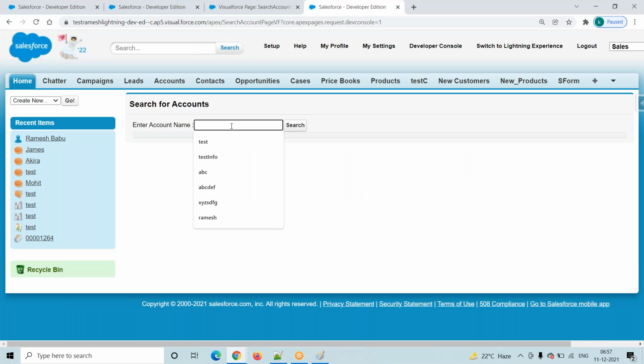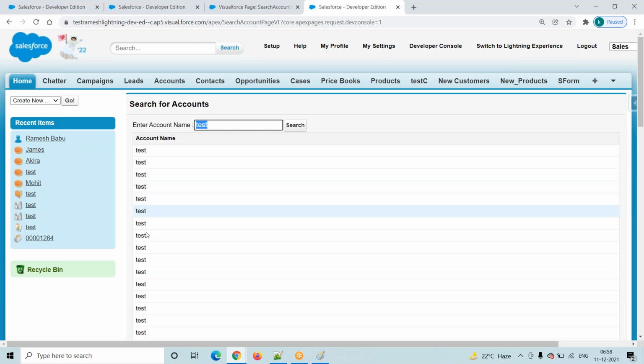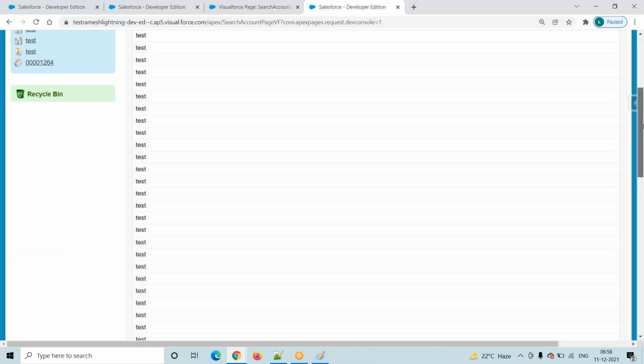Enter account name is there, right? Amaze. Click on the search button. See, now we are getting the output, right? The account name. Only one account name is there. For example, test is there. Click on the search test. See how many account records are there. Nearly 71 account records are there.